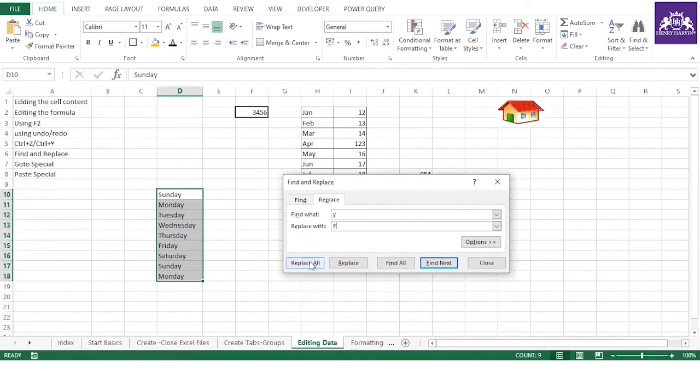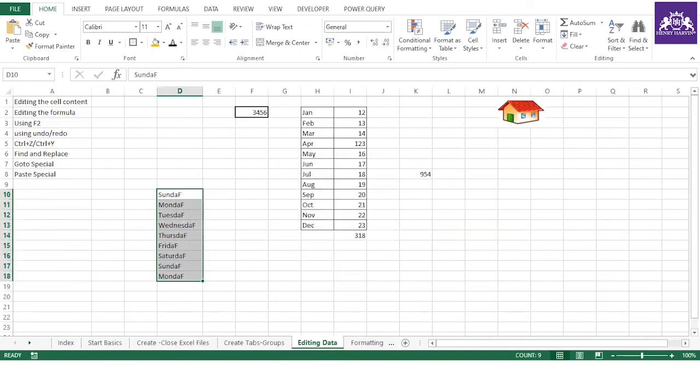Okay, replace all. You can see all 9 items. This is the status bar, count 9. You can see the movement of my mouse. So all 9 items are replaced. Y is replaced with F. Now if I do Control Z, it has come back to normal. If I do Control Y, again it will come back. You can toggle between Control Y and Control Z. This is how you can do that.